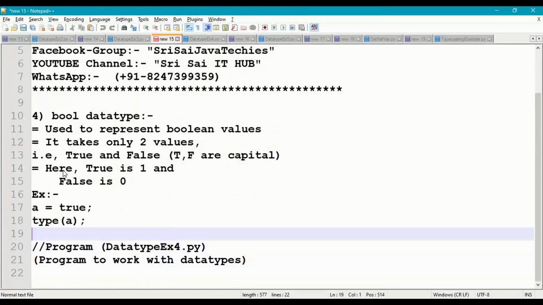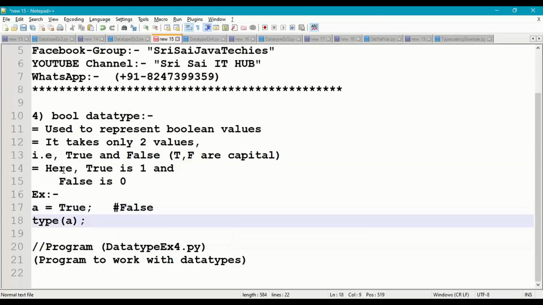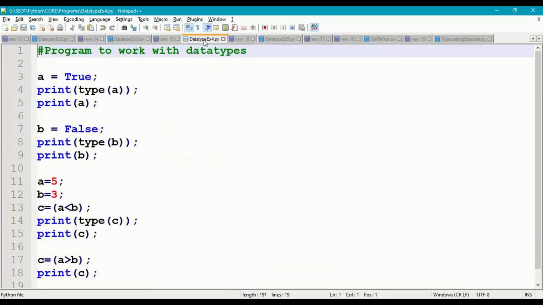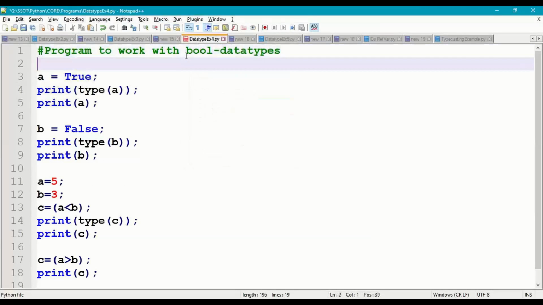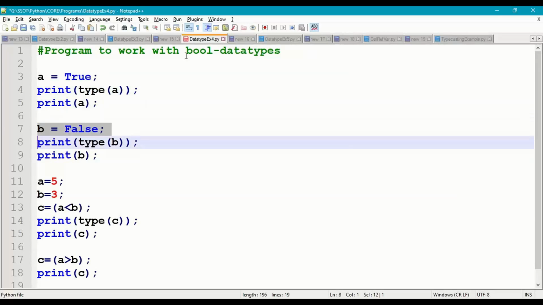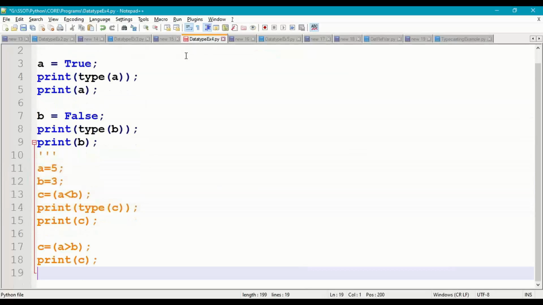So how to use this? It is very simple. A is equals to True, or we can also take it as False. We can print type of A, ID of A, as well as A. So let us try to demonstrate this with a small program. Data type example 4. Program to work with bool data types. Okay, right. So first I'm taking A is equal to True, type of A, A. Next B is equals to False, type of B. Right, so we'll execute till here.